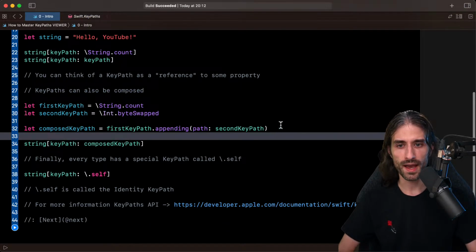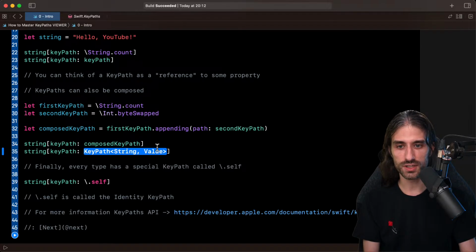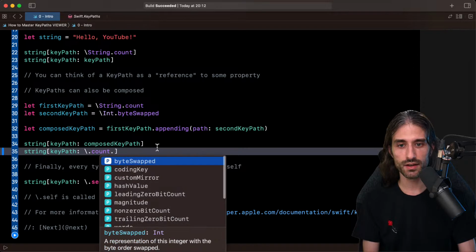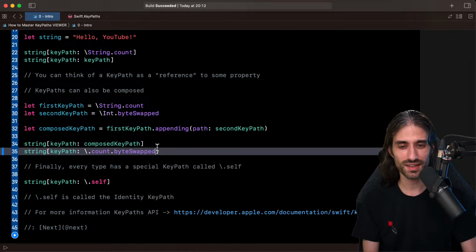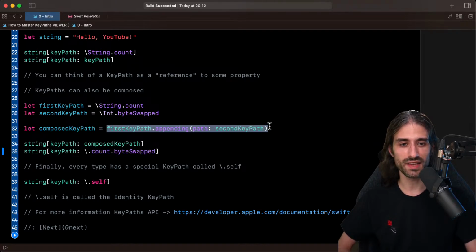So let me go back to the code, and I wanted to show you that, of course, we can compose key paths using this method, but it's useful when our key paths are stored in variables. But most of the time, you will probably just want to do the composition through the literal syntax, meaning that here on the string, if I call the key path subscript, I could say, okay, I want a key path to the count property, and then to the byteSwapped property. So you can compose key paths like this through the literal syntax. And this is something that you are much more likely to use than this syntax right here.